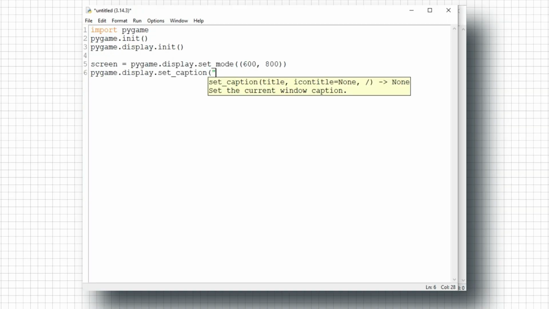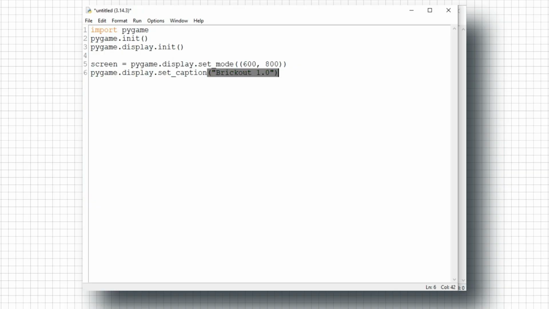To give your window a title, type pygame.display.set_caption, and then in parentheses, pass in the string you want for your window title. I'm putting Brickout 1.0. To create the clock, type clock equals pygame.time.Clock(), open close paren.